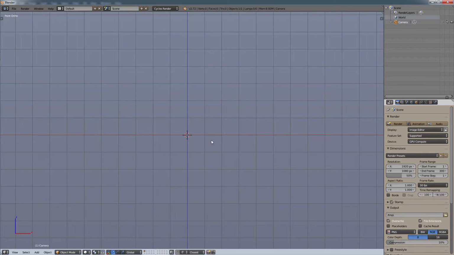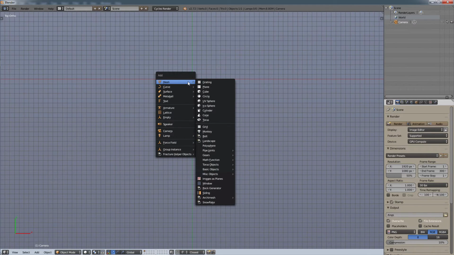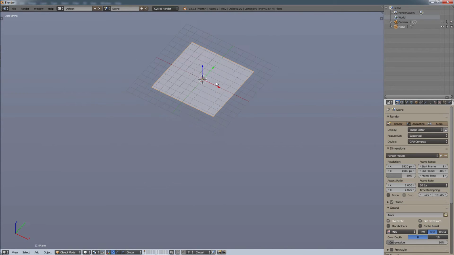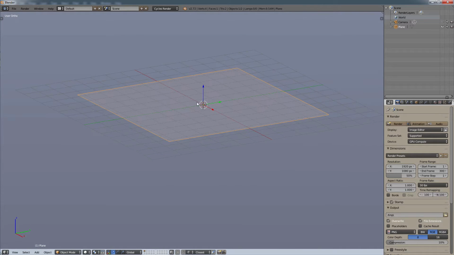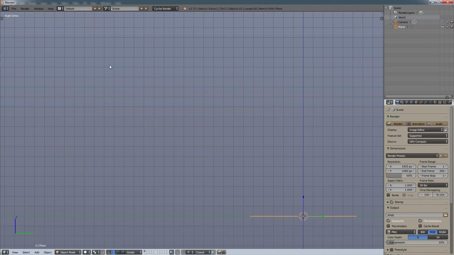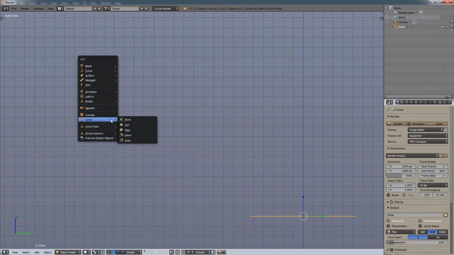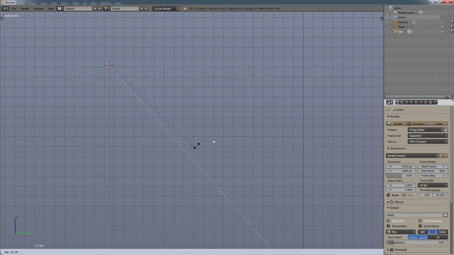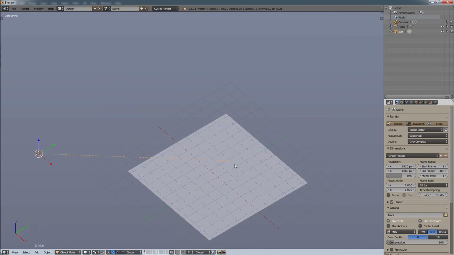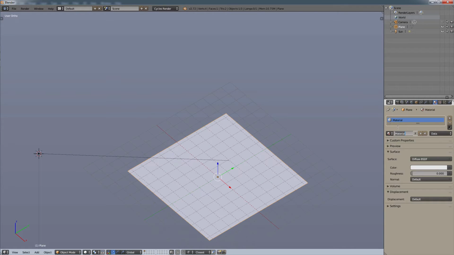Let's just go into top view and add in a plane. Scale it up. This is basically going to be our floor. And just for rendering's sake, let's add in a simple sun lamp. That should work fine. Now let's give it a material. We'll call it floor.mat. And let's split this and go into the node editor.